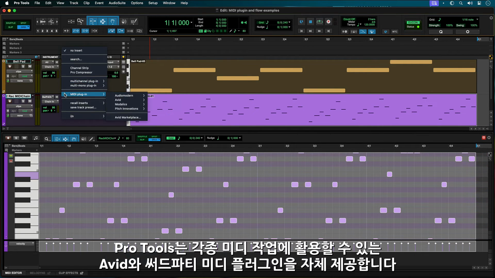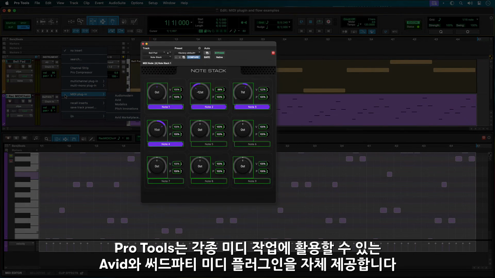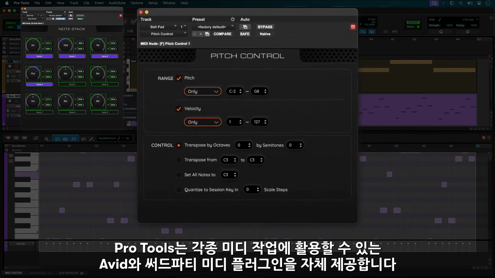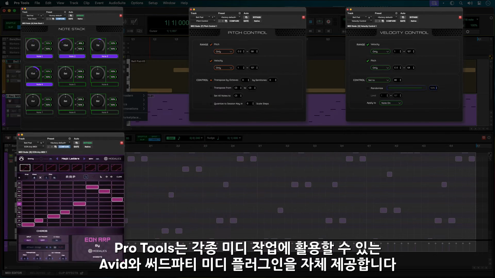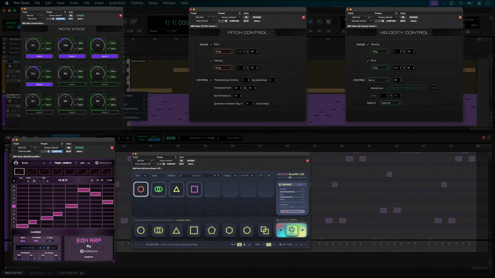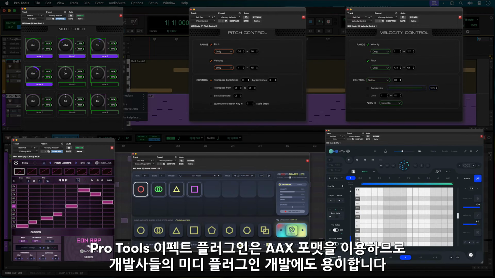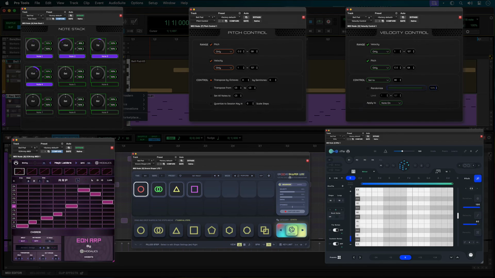There are several MIDI plugins included with Pro Tools from both Avid and select third-party partners. These plugins give you a good palette of both utility processing and deep creative options. And because Pro Tools MIDI effects plugins use the same AAX format, developers can create all kinds of powerful and innovative MIDI plugins to give users even more creative choices.